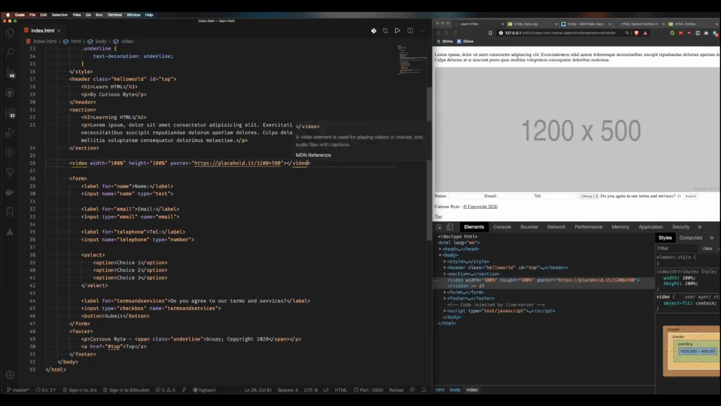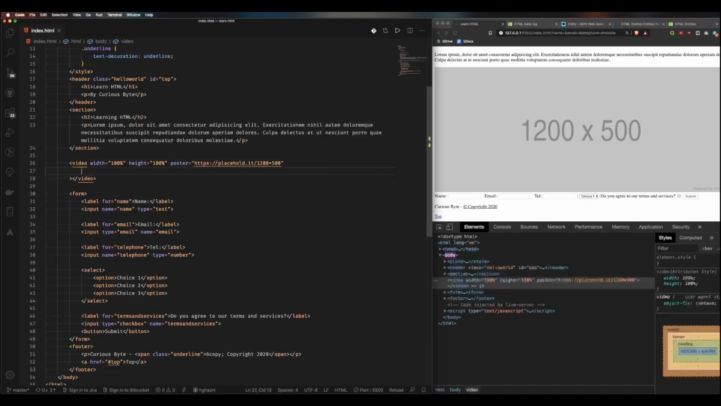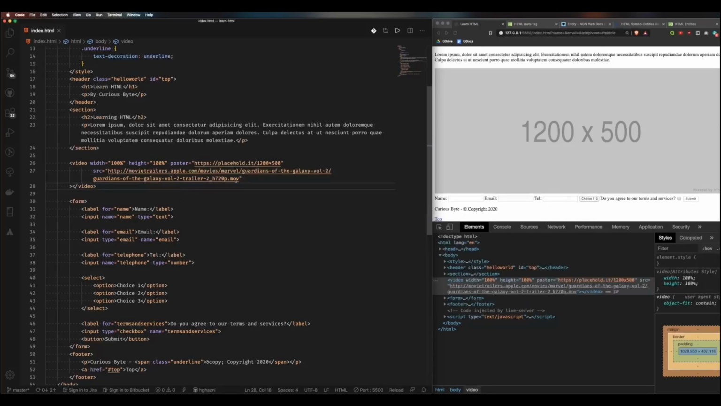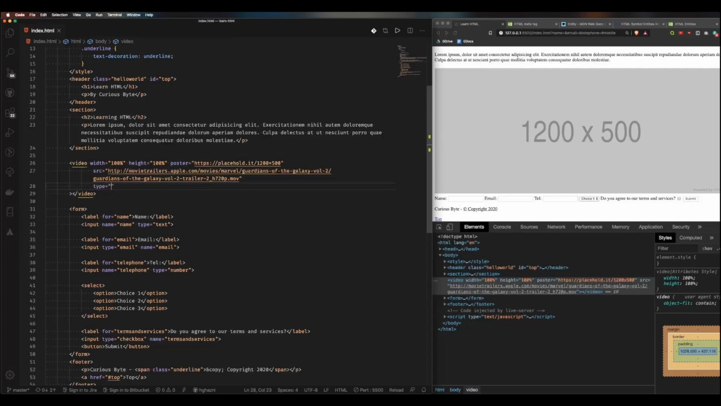Now we also want to add the source to this video. So we'll go down here, put this on another line, and we'll go here and we'll add the source just so it wraps in nicely. We'll go and grab the movie source, and we'll pop that in there. Now we also want to set the type of video. Now this particular type of video will be an MP4.